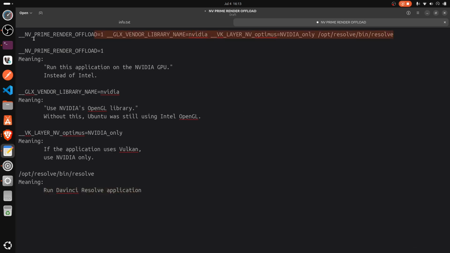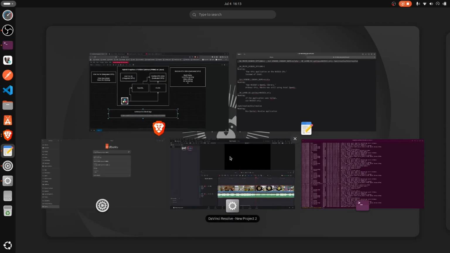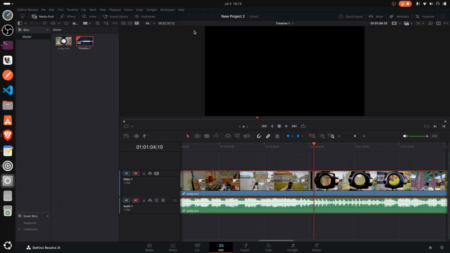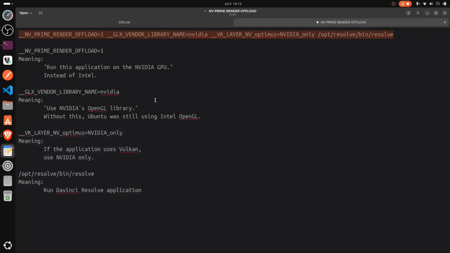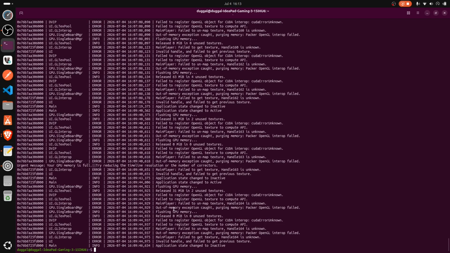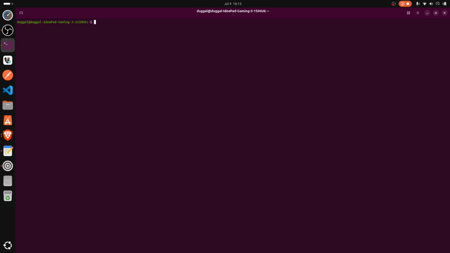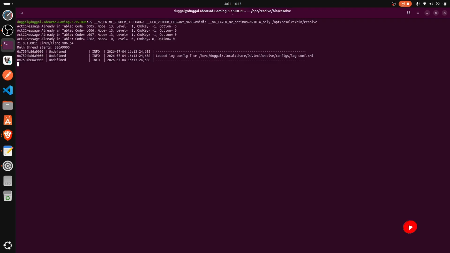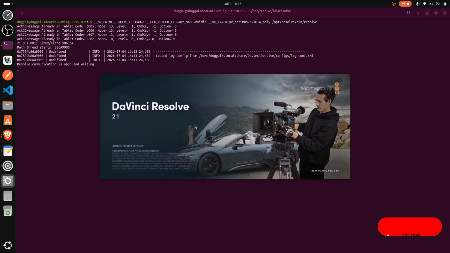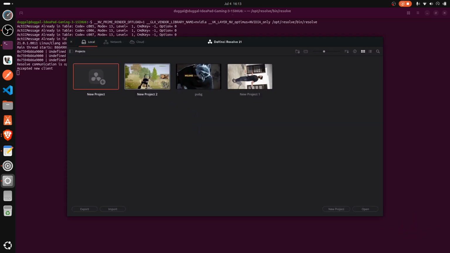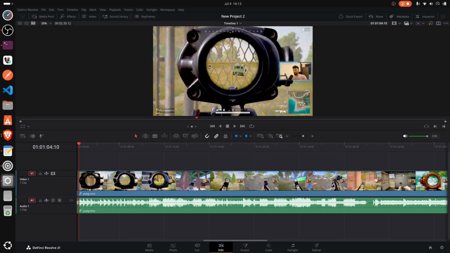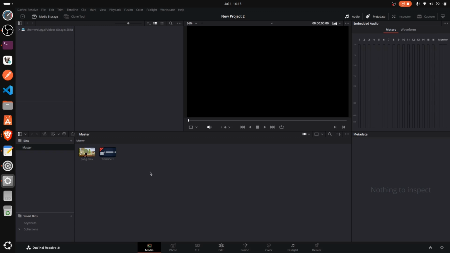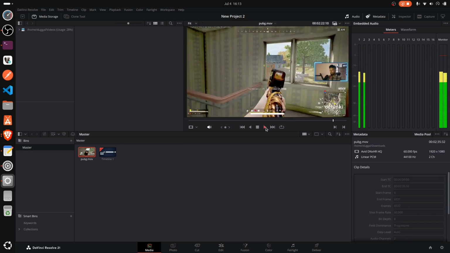Let me run this command in the terminal, and then you can see I will be able to preview this video. Let me quit DaVinci Resolve. Here I have quit DaVinci Resolve, cleared the terminal, and pasted this command. Now I will press enter and DaVinci Resolve will open. Here you can see the project I recently created, and now I am able to preview the video.